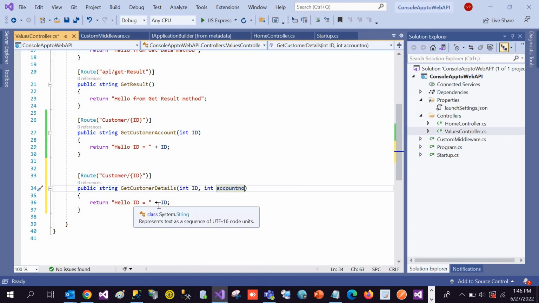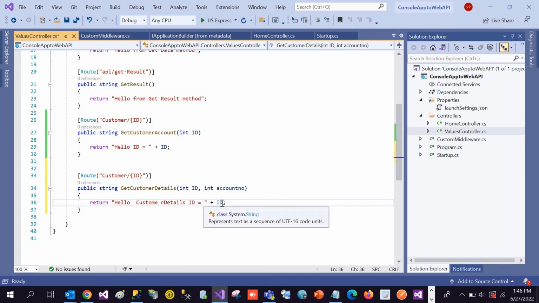Now let me change the message also here. So get customer details, hello customer details, right? And after ID we are going to display account number, right? So let's save the changes.